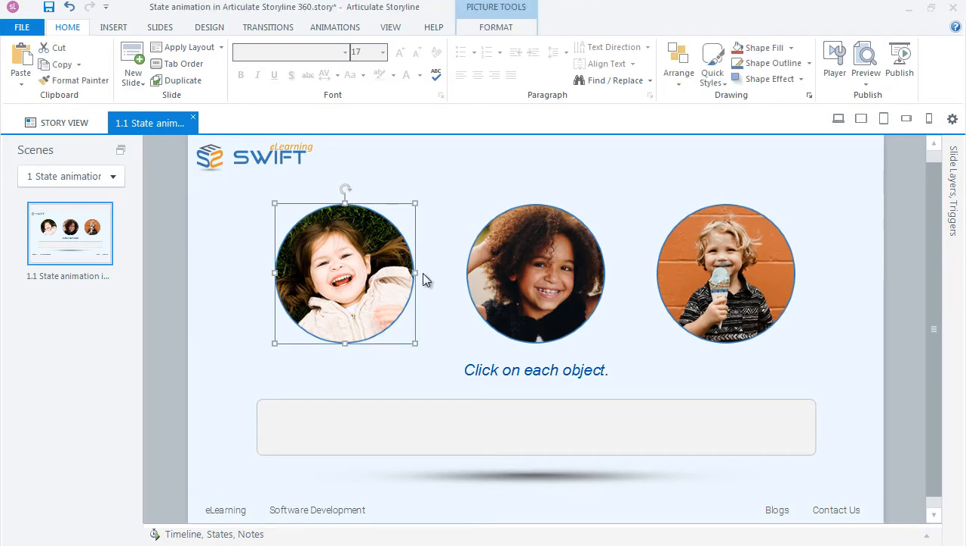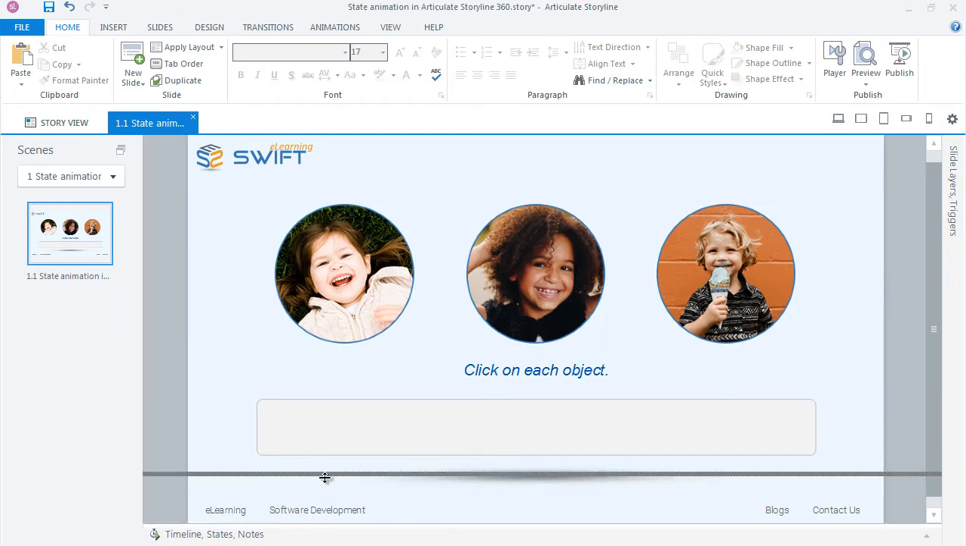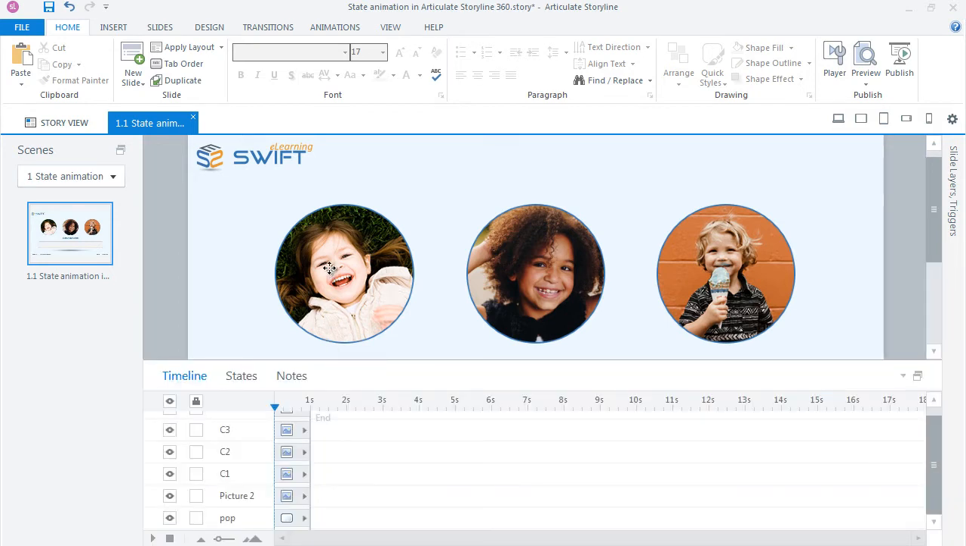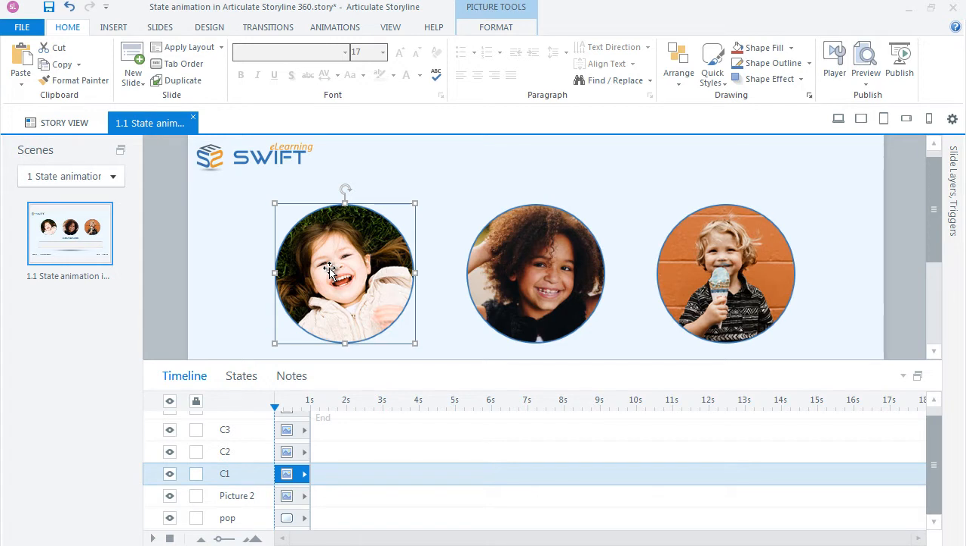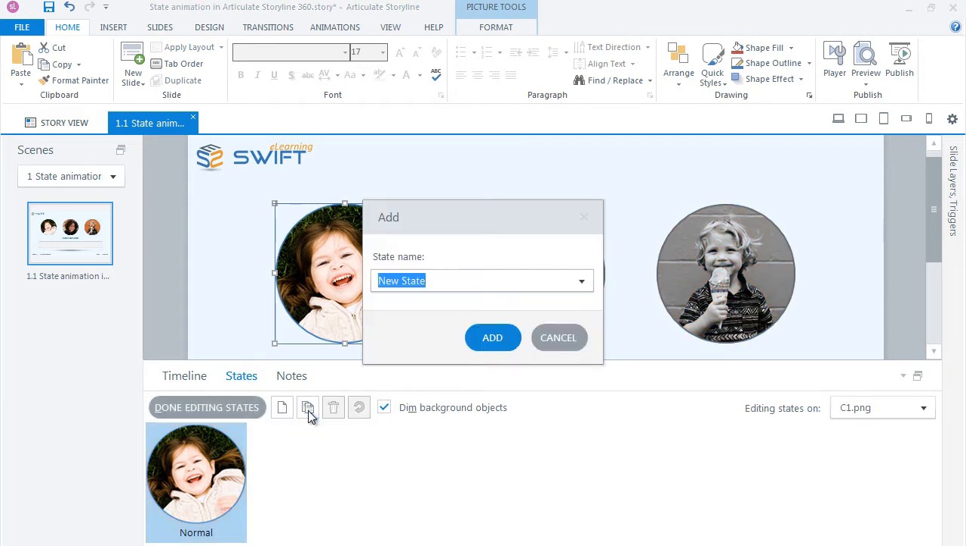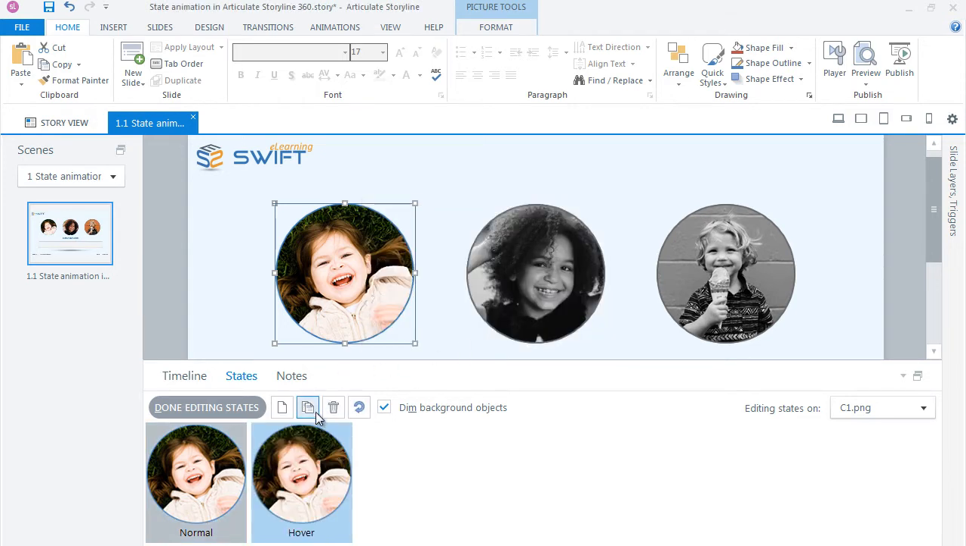Step 1. Create the image or shape. Step 2. Select the image which you want to animate and click on States. Then click on Edit States. Next, create states by clicking New or Duplicate State icon. Let's use Hover, Down and Visited States.